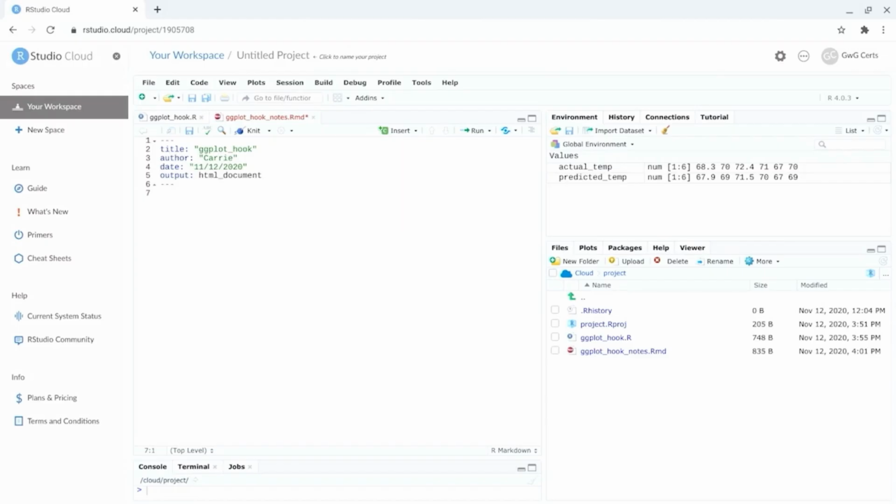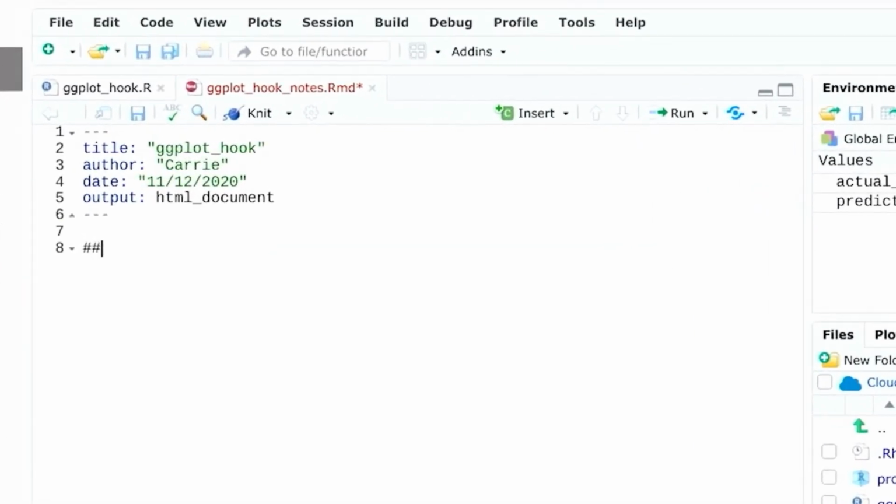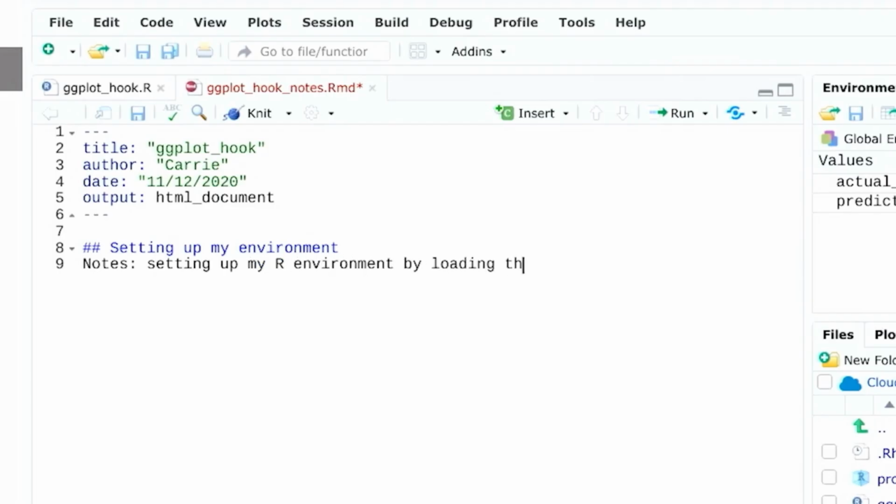Before we add any code, we want to describe its purpose. The first code chunk will set up our R environment by loading our packages using the library function. So on a new line, we'll type 2 hashtags to format a header for this section, followed by the header text, setting up my environment. Then we'll add a note about the code.